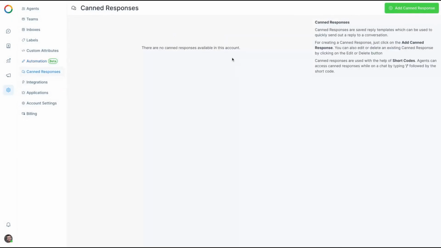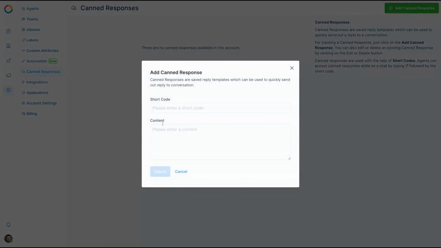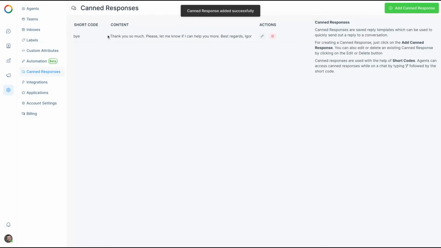You can also build canned responses. Canned responses are saved reply templates which can be used to quickly send out a reply to your conversation. So let's say every time you say bye, thank you so much, please let me know if I can help you more. Best regards, Igor. So every time you type bye, the tool will automatically add that content. Submit, and it's done. You created a new canned response. So you can create many canned responses with email templates just to help you to reply to your customer messages.